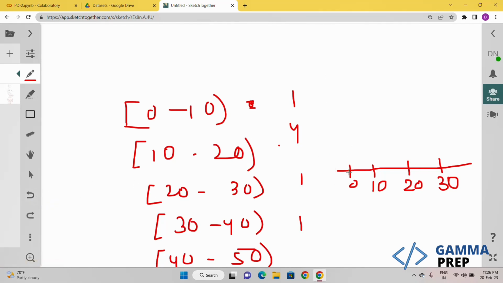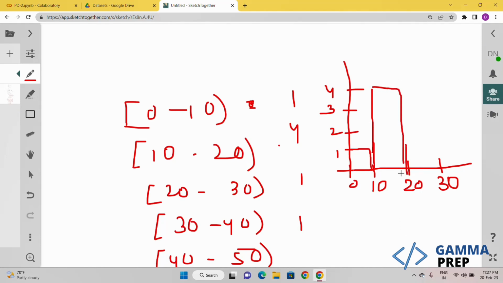Let me draw a line here. For 0 to 10, how many points are there? There's 1 point, so 1 is here. We draw a rectangle like this. We will have rectangles, and the height of the rectangles will denote the frequency. So 0 to 10 has 1 point. Then 10 to 20 has 4 points, so we draw a rectangle like this. Then 20 to 30 will again have 1 point, so we draw a rectangle like this.